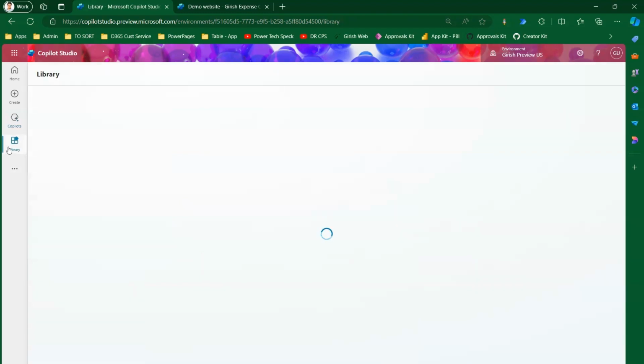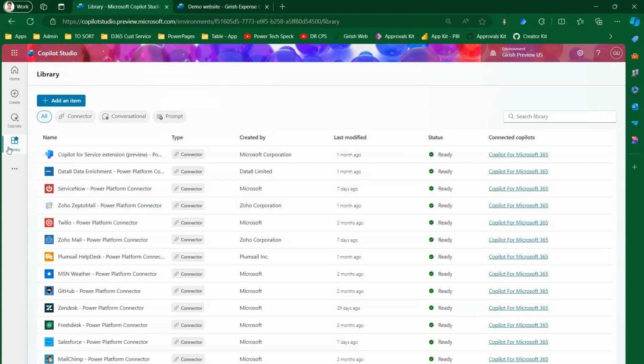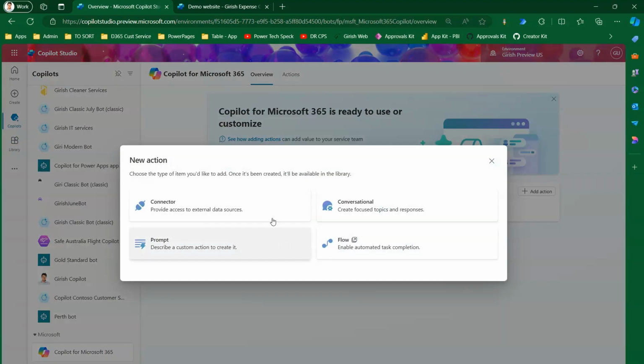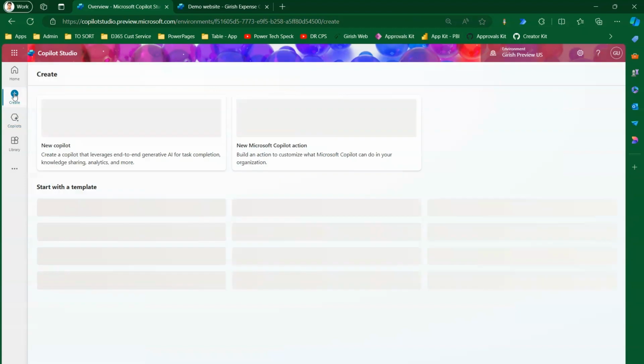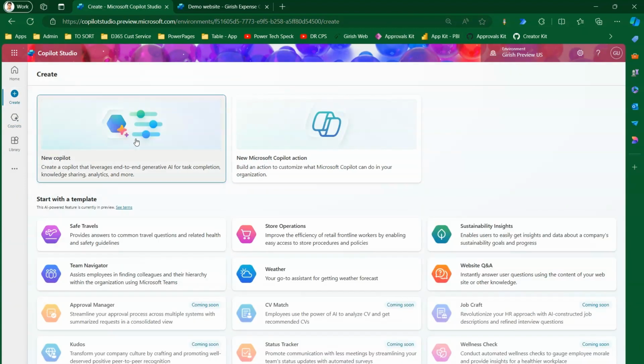From the library, you can view all the actions which are available as a part of the library. You can see various connectors, conversational prompts, etc. If I click on add an item, here you can add various components, and this is specific to a copilot which you want to extend. From the create option, you can navigate to various templates as well, as you see over here.